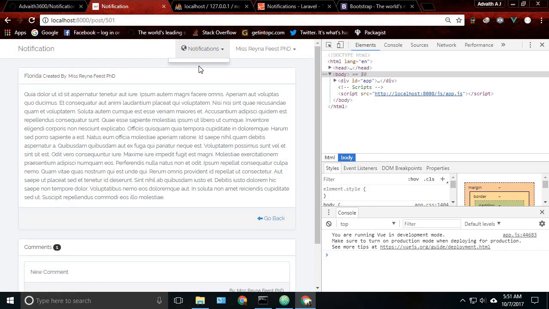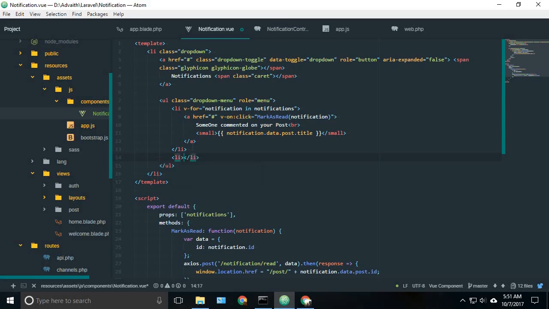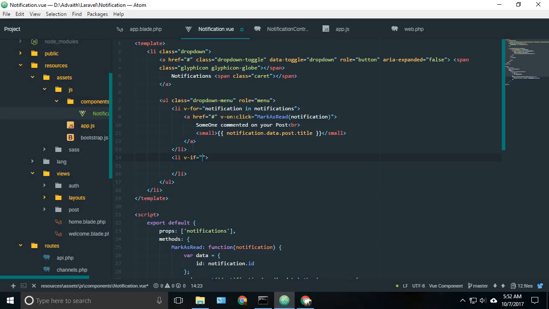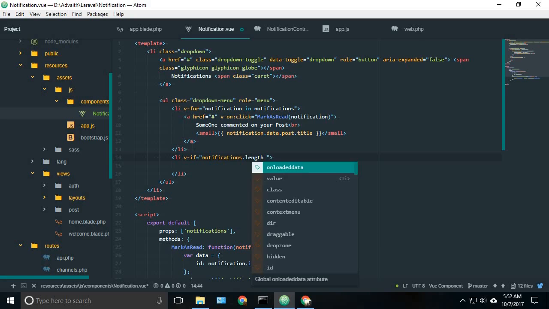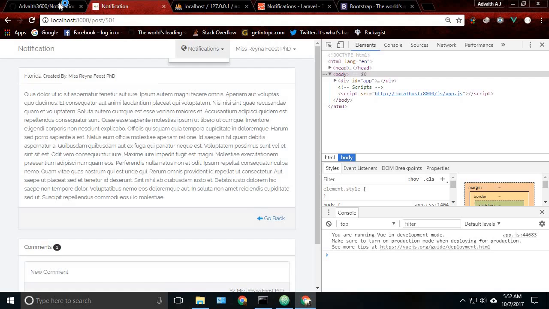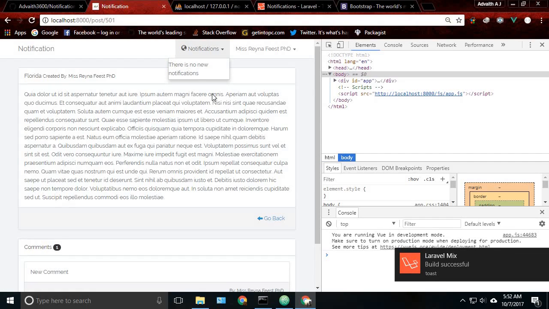Now that's for reading it. Now we need to show something here if there is no new notification. It's very easy. For that, just open a new li and add the if condition, which will be notifications.length equals 0. So this will be shown if the length of the notifications is 0. So I will show something like, there is no new notifications. Okay, now that's enough. We reload, and we can see that there is no new notifications.